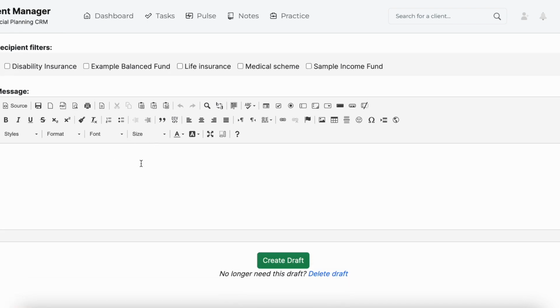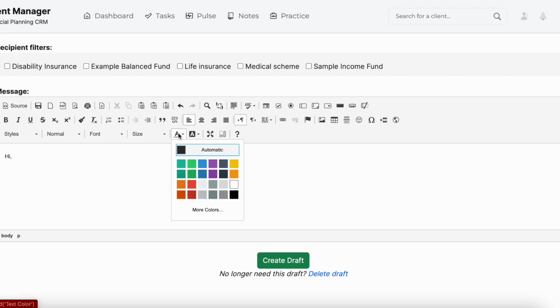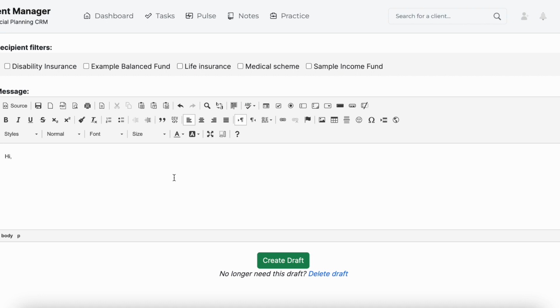In the message portion, you can compose the message. You can type the message as you would a normal email, and make use of the rich editing tools here to insert tables. You can add different fonts, select various headings, text sizes, colors, etc. If you'd like to see the email a bit better, you can use this full screen button to enter the full screen editor mode.